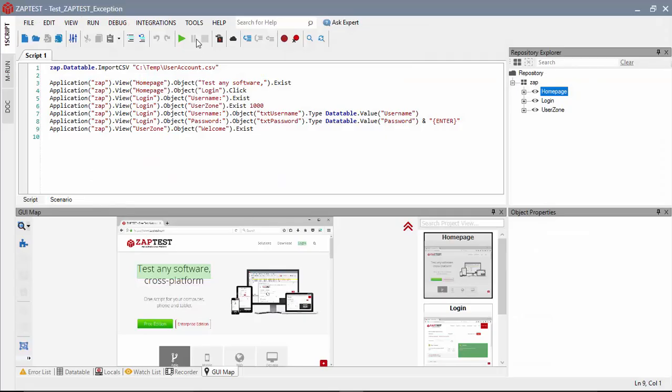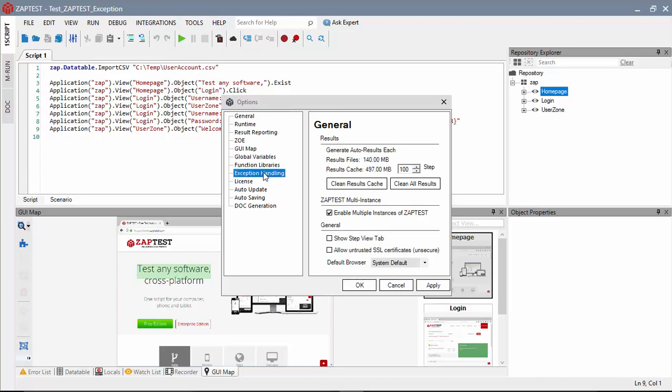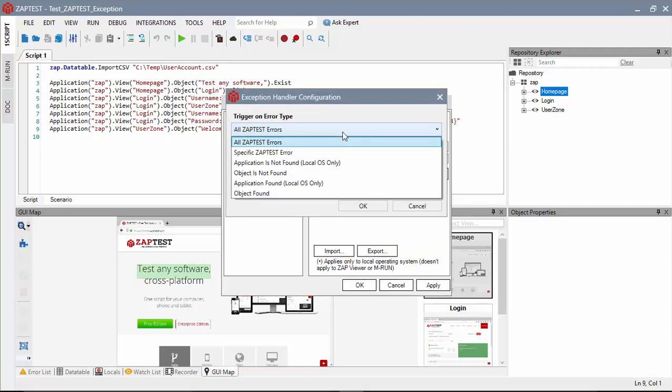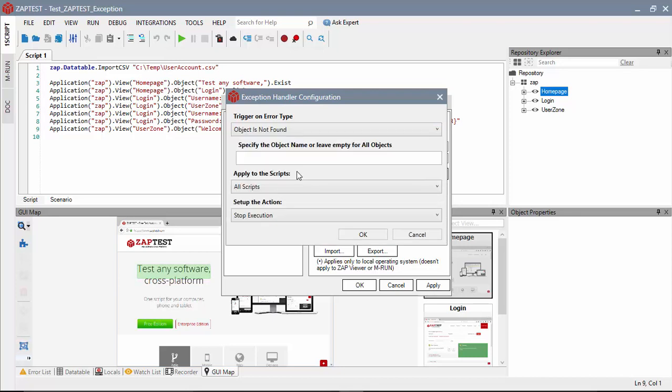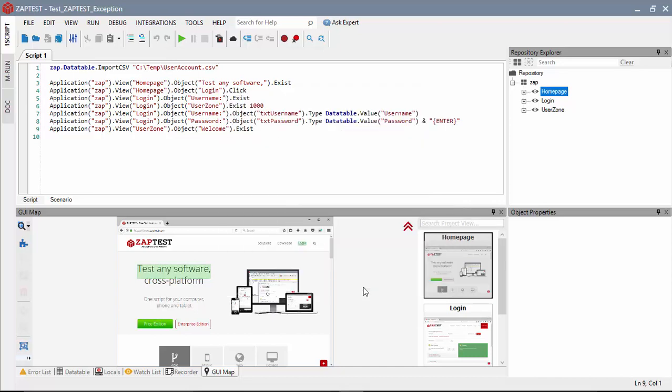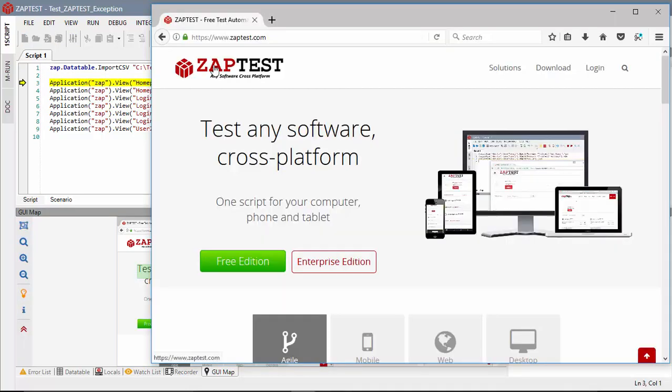If I want to stop my test when it fails to find any object, I need to define an exception handling rule. For trigger, I select object is not found. I leave the object's name empty so the rule applies to all objects. And I choose Stop Execution for the action. Now I will run the same test again and review results.